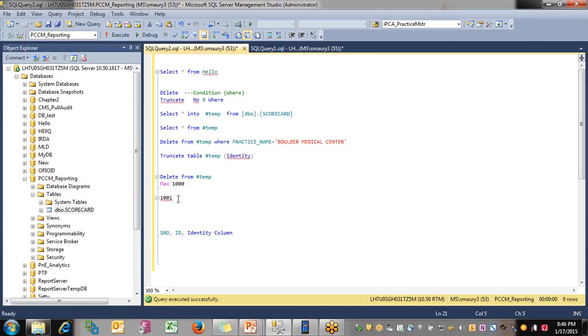So this is the number 2 difference: in case of truncate, it will begin from 1, but in case of delete, it will begin from the last maximum identity value. So if I had 1000 earlier, next time when I insert data, it will begin from 1001. So this is the number 2 difference.